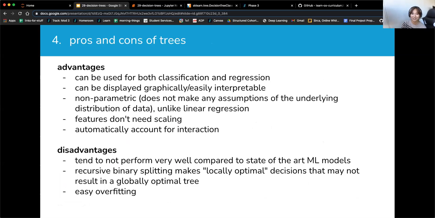It is non-parametric, so you don't have to deal with assumptions about your data being fulfilled. It doesn't make any assumptions about the distribution of data, unlike linear regression. Therefore, you don't have to check for multicollinearity or normality of residuals. You don't have to scale your features, because it's just looking for where you can best split your data. The scale of your features really doesn't matter.